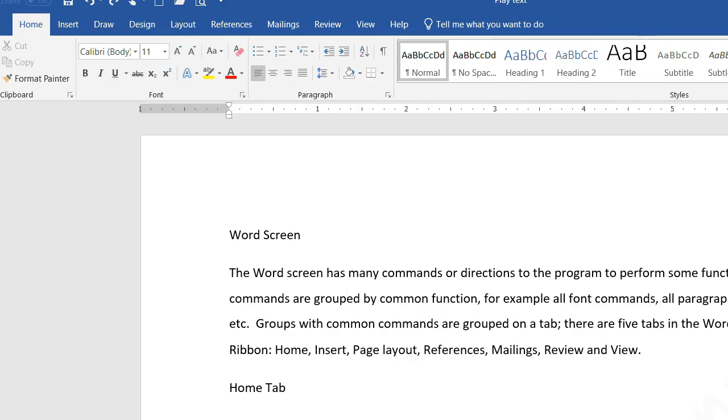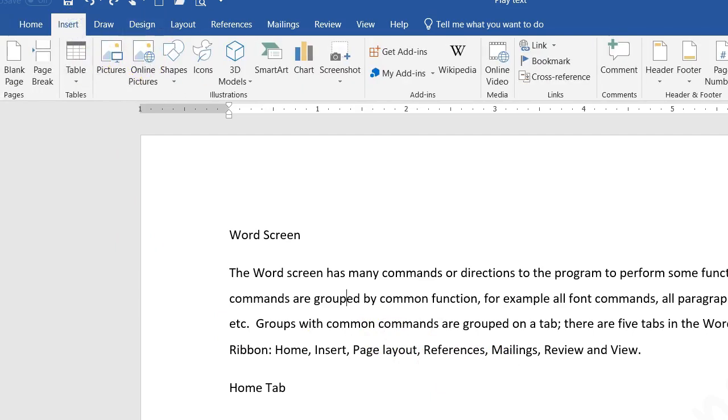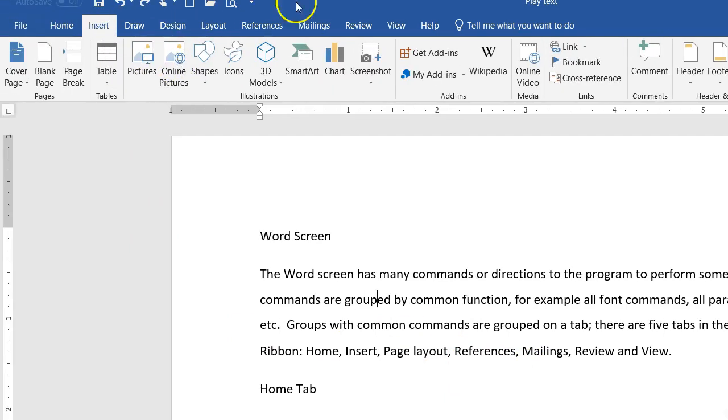Quick video on the Insert tab. Let's take a look at some of the most common commands and functions in the Insert tab. So we're going to go ahead and click Insert, and we see what we have available to us.